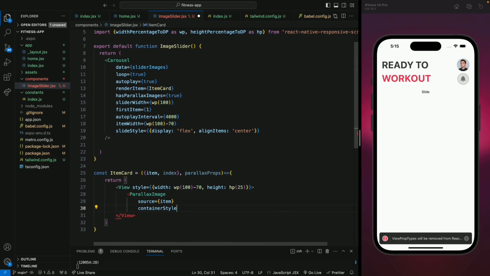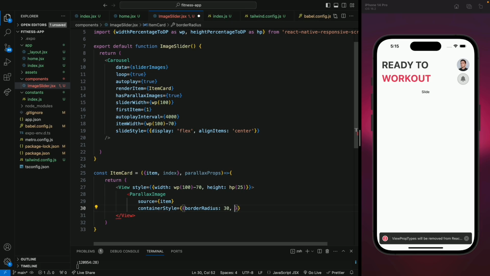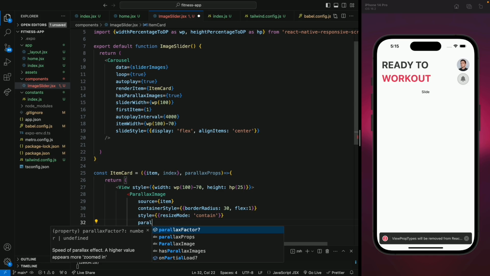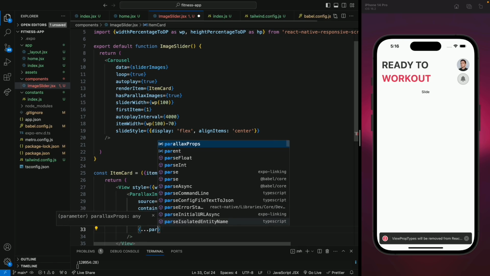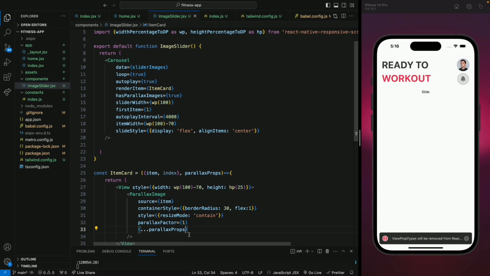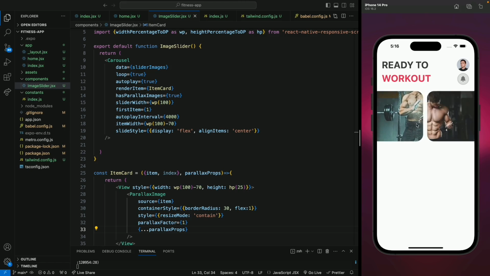And then we're gonna add a containerStyle, and let's give it a borderRadius of 30 and flex 1. And next we're gonna add a style property which will be for the image component, and let's add resizeMode to contain. Now we're gonna add a parallaxFactor property, and that basically controls the parallax effect in the slides. So for now let's add 1, and let's close it. We're also gonna add our parallax properties, so let's spread all of the properties here, parallaxProps, and let's save this. And now we can see our slider, and we have this parallax image effect as well.